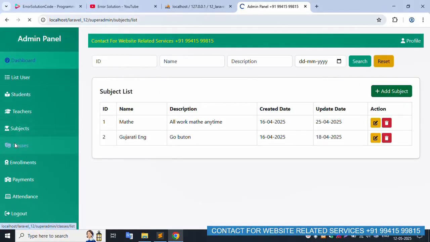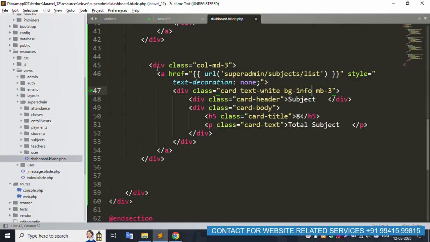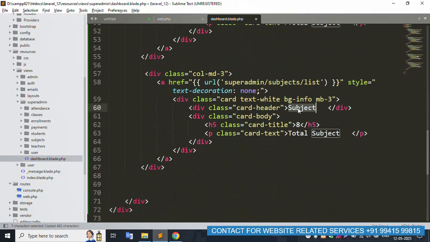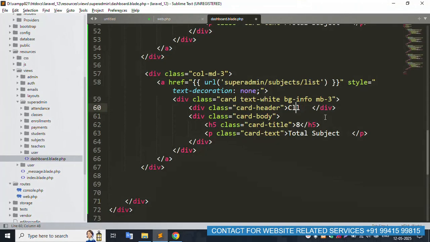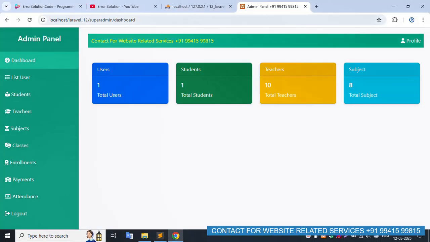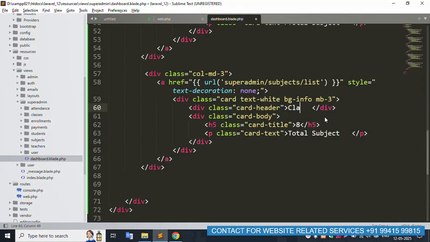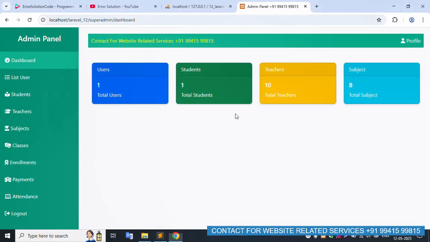Next is the implementation of class. The same name, copy and paste here, class. Class name. Class. Total class is 20. Total class, and refresh this page. 100% is available, but this URL is set.